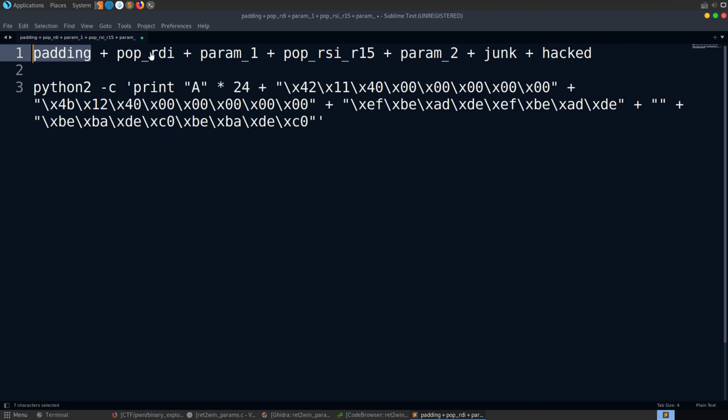So instead of overflowing the return address with the address of the hacked function, we're going to overflow it with the pop RDI gadget to pop the first parameter into the RDI. We're then going to execute the pop RSI R15 gadget to pop param2 into the RSI and junk into R15. And then with all the parameters in place, we're going to call hacked.